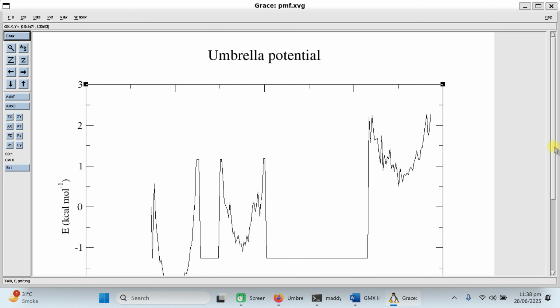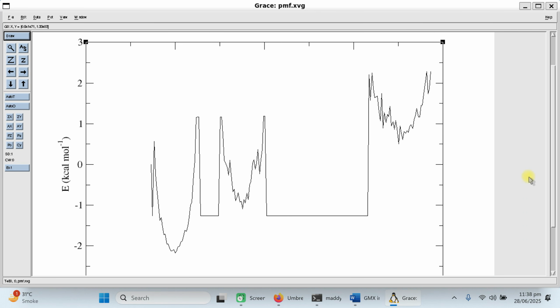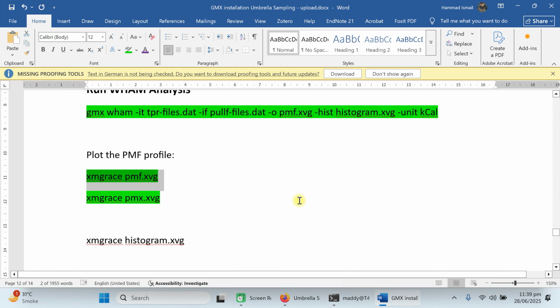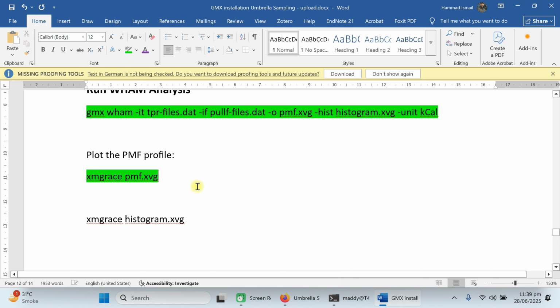Yes, here it is. This is the graph that is showing that it is going upward. The gap shows that we have used 100 picoseconds and we used only 8 frames. That's why the line is not in the common way that it should be. If you run the complete simulation, you will get a standard curve over here. So these are the graphs. The last thing we can check: it has generated the PMF.xvg and it also generated histogram.xvg. We have not generated a PMX in this command.